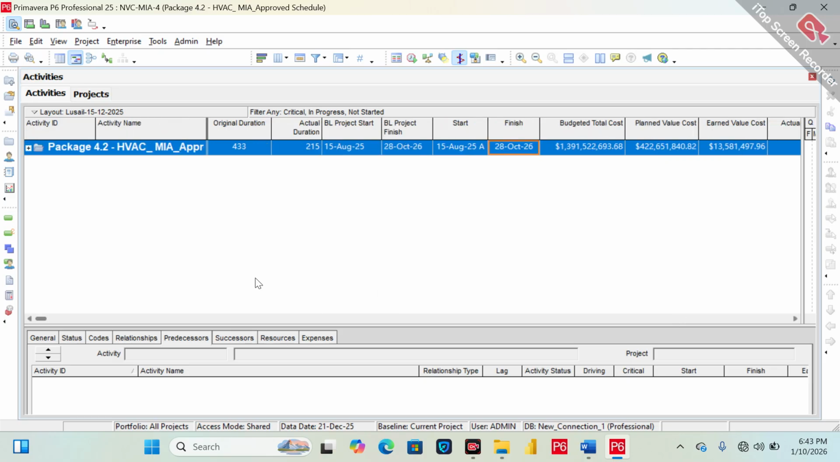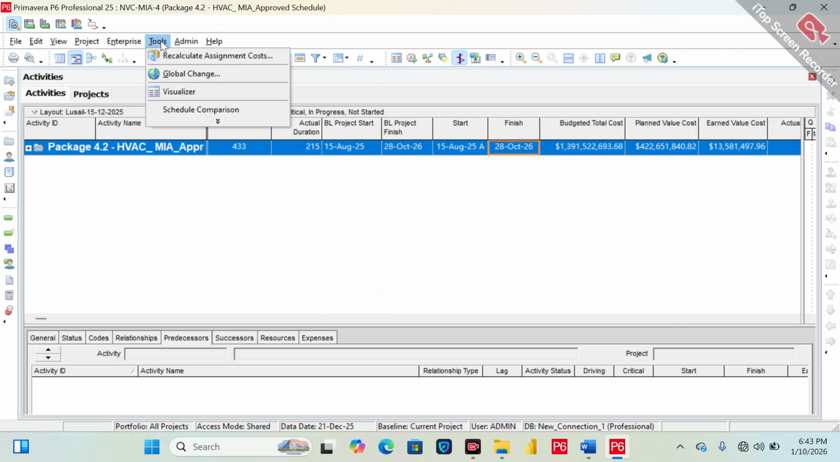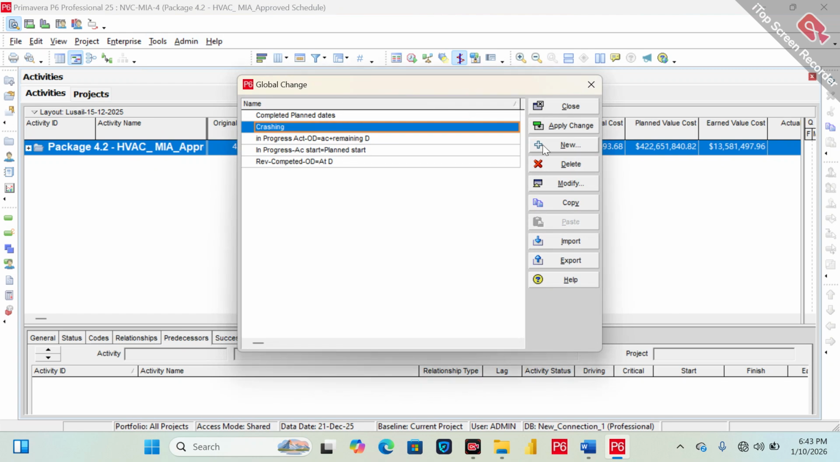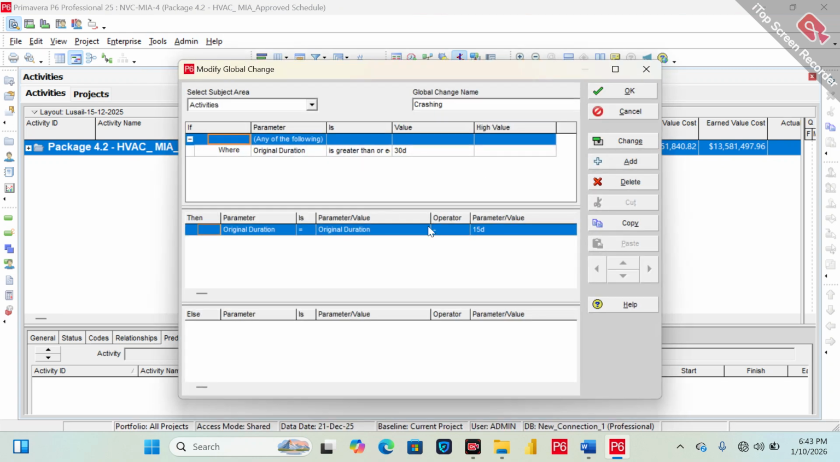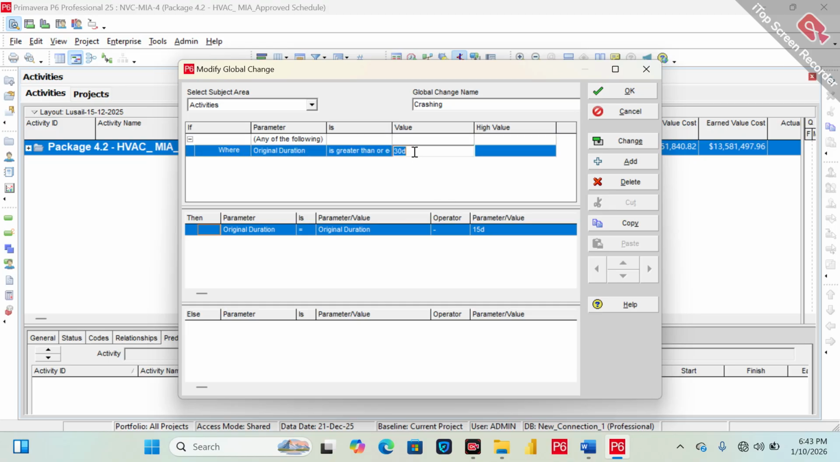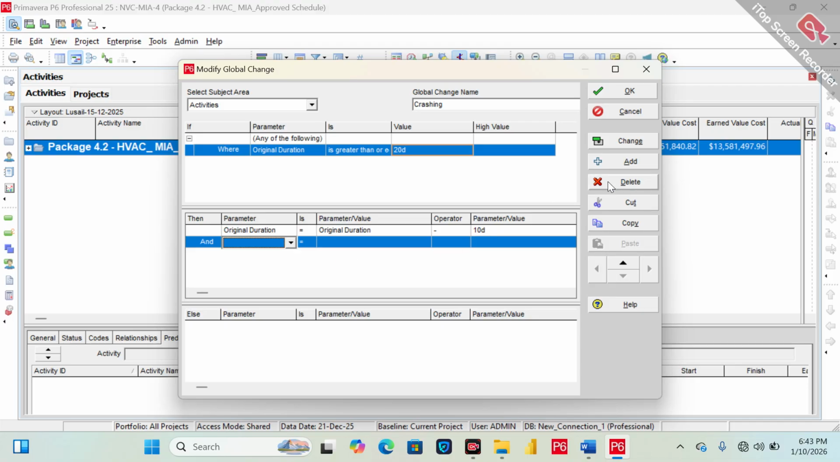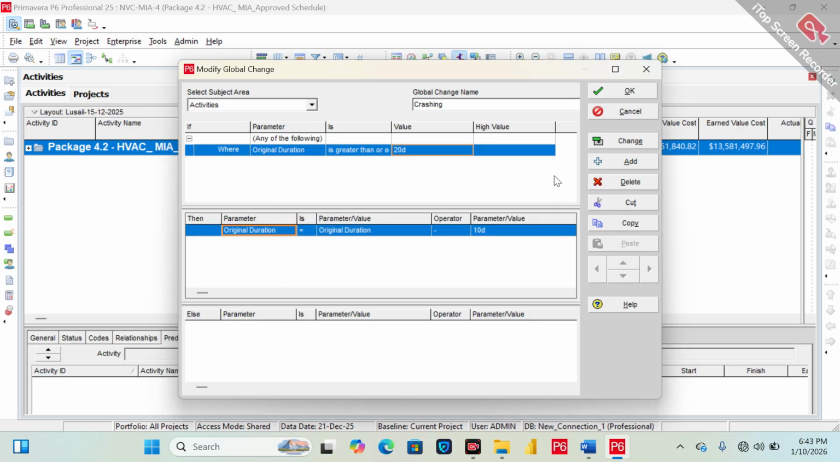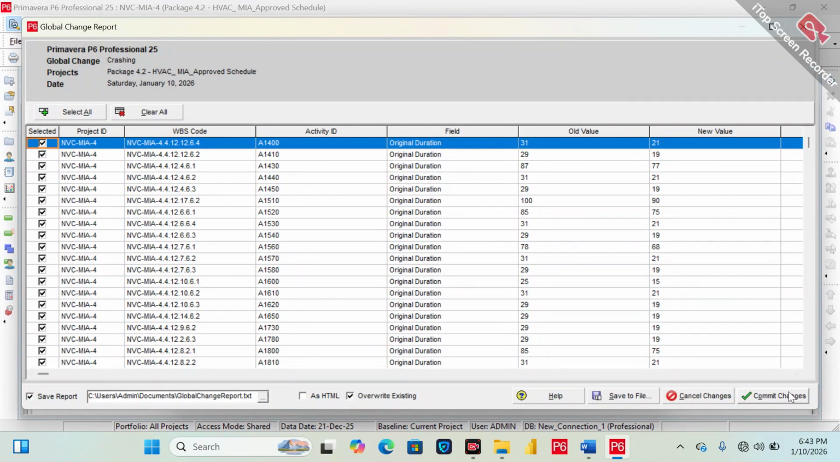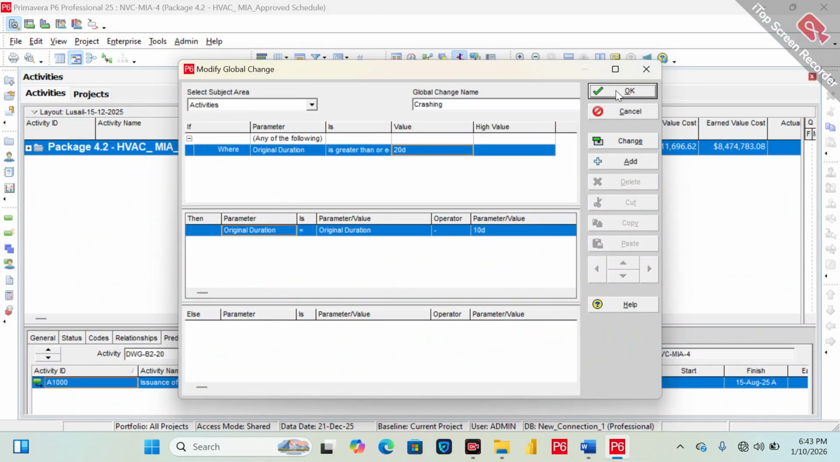No. Again I will apply the global change, modify: instead of 30 days, 20 days, and 20 days reduced by 10 days. No. Apply the global change. Yes.